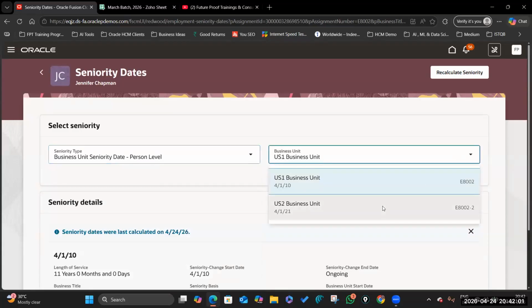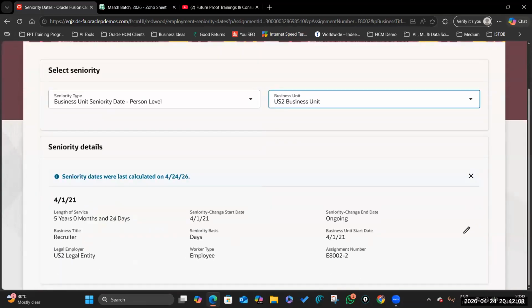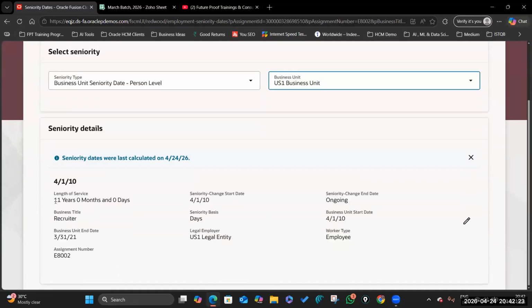Same thing. What is the seniority in the US2 business unit? 5 years, 24 days. And there is no end date for this one. It is still ongoing. This is the latest one. If you see at the business unit level, for the first one, for the same employee, in total how many years has he worked in this particular business unit? 11 years, 0 months, 0 days. And this is the business unit end date.